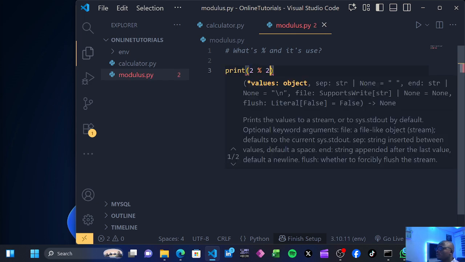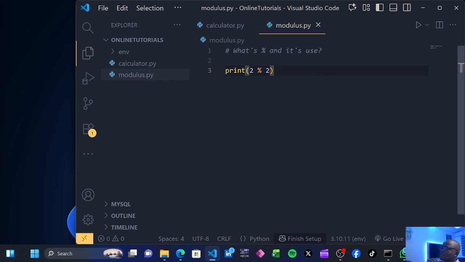2 modulus 2. This is what it does. The modulus operator will return 0 if the denominator divides this number. Okay, let me use two different numbers. 3. If this 2 here divides this 3 here without any remainder, this operation is going to return 0. However, if this number does not divide this number without a remainder, it is going to return 1.